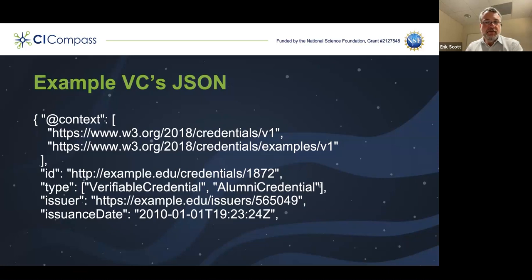And what type this is. So it's a type of verifiable credential of a standard type called an alumni credential. Okay, this is documented in a W3C standard, what that JSON needs to look like if you're testifying that this person really is an alumnus. The issuer, we have an identifier for that and when this thing was issued.